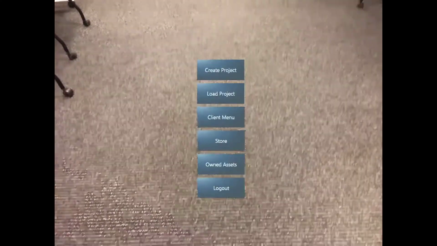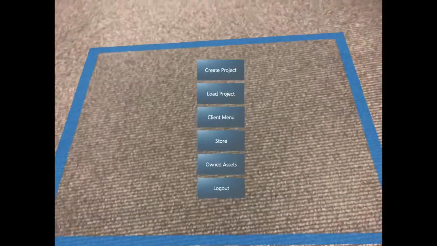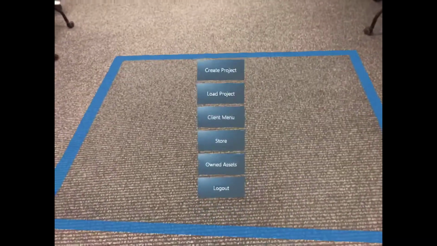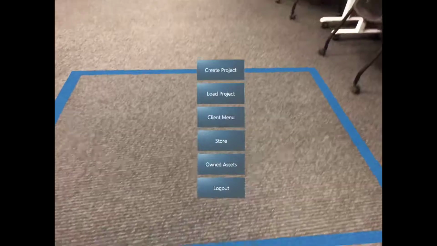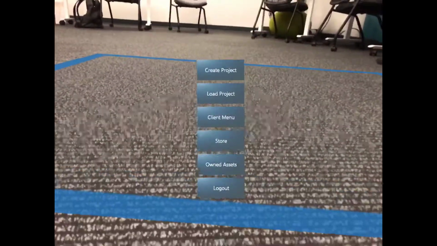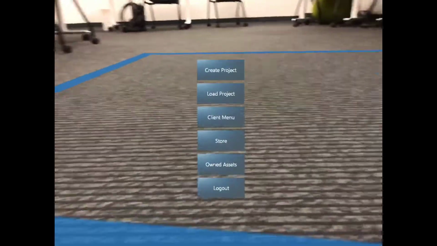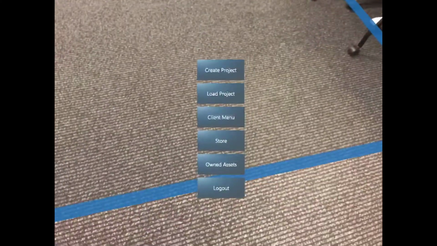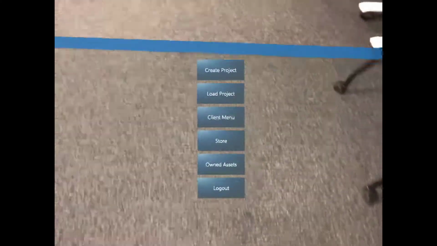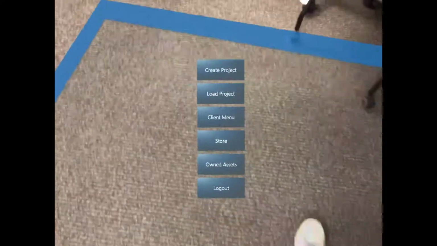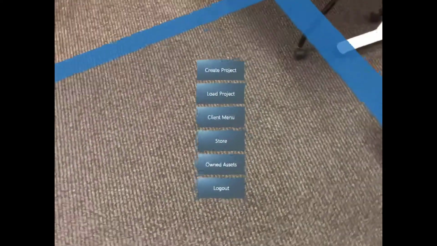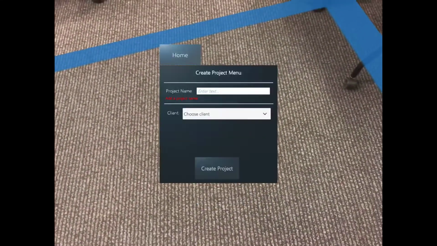So I'm going to log in, and you see this blue box that appears on the ground right in front of me. And what I mean is it's actually on the ground. It shows and it maps what our floor plane is. So as I walk around, it's going to expand, and if I just showcase what a project's going to look like. So I'll create a project.